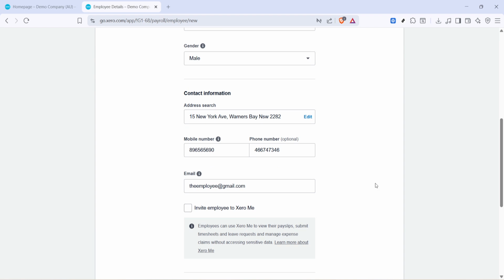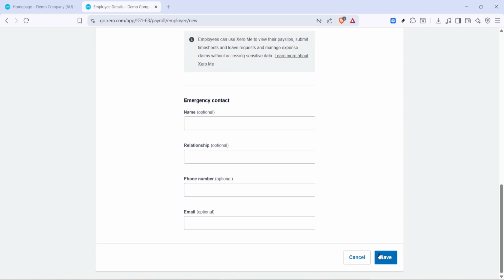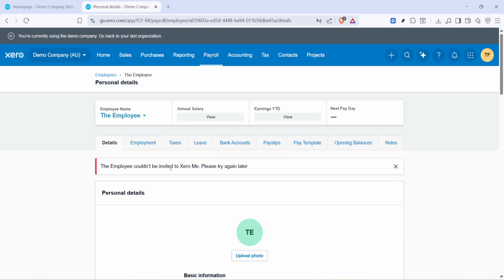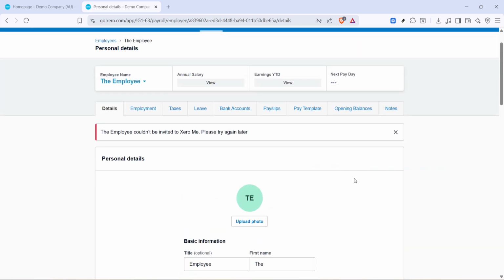If you use XeroMe, tick the option to invite the employee. This gives them secure self-service access to view payslips and update personal details. Finally, click Save to create the profile. That's it. Your new employee is now set up with the core information in Xero Payroll. You can return to this profile anytime to review or update details as needed.